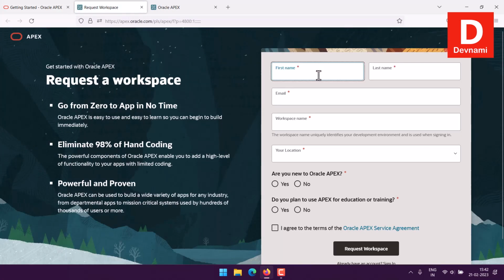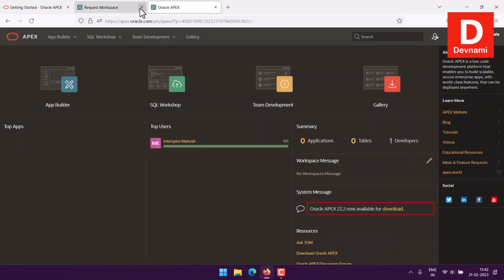Here I can add name, last name, email, workspace name, and location. I will accept the part where I'm new to Apex. Also, I have to accept the terms and conditions here. And then when I request the workspace, it will send me the approval in email. From there, I can set up the password and log into the dashboard that looks like this.